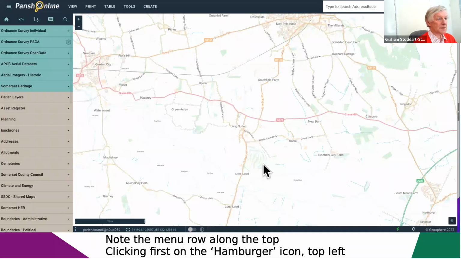So when we start in Parish Online, it always opens up for you on your home parish. In my case, that's Long Sutton in Somerset. And along the top up here is a line of menu choices. And this is what we're going to talk about for the first half of the session today.